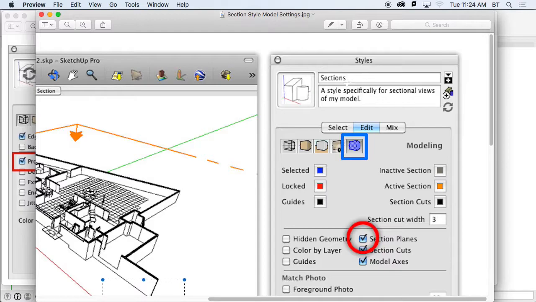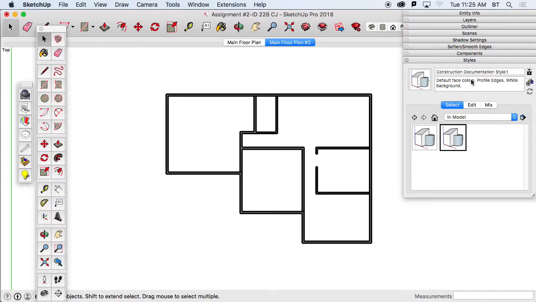So we're going to create a new section style, a style specifically for sectional views of my model. So I'm going to call this section style for section views of model.